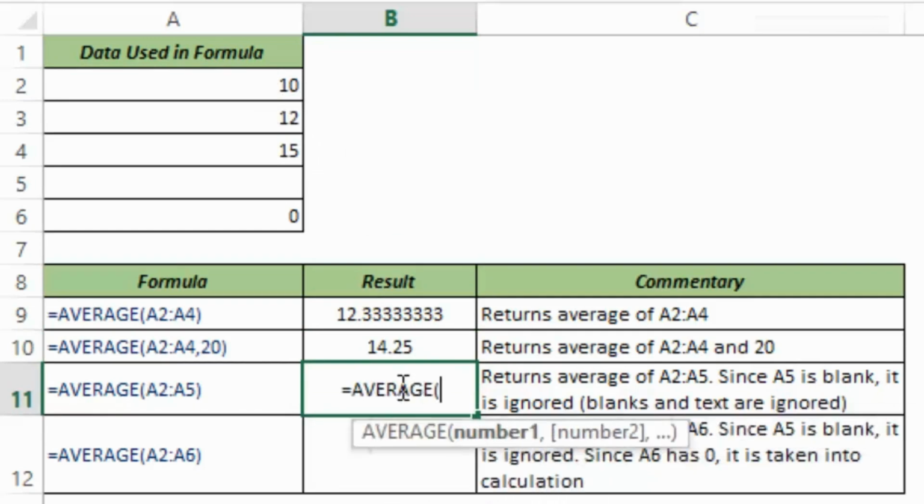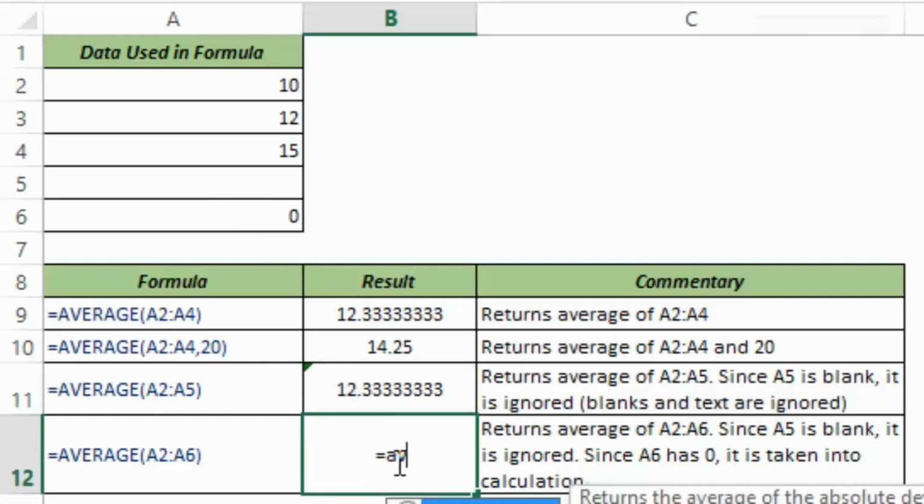Now let me show you what happens if there is a blank cell in your range. So in this case, I have A5 which is blank, and I've selected A2 to A5. Now when I hit Control Enter, this still gives me 12.33, which is same as that of this one where I had A2 to A4. The reason is that if there is a blank or there is text in any of the cells, then the average function ignores it. So blanks and text are ignored. But be very careful that only blanks and text are ignored.